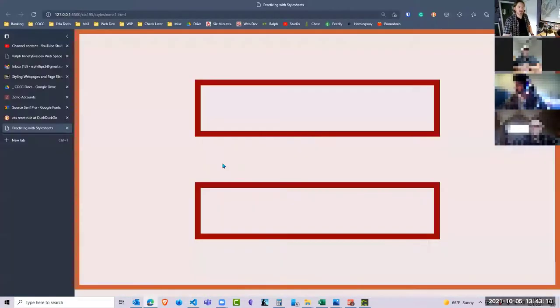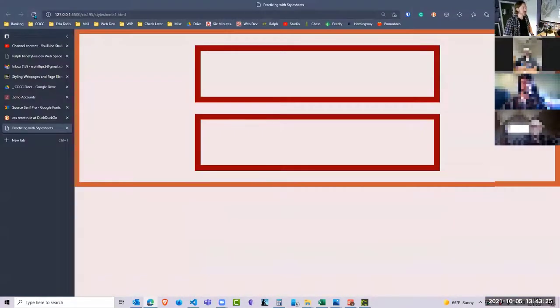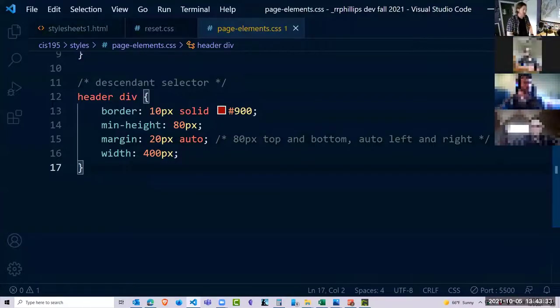Okay. So now we can see those two. All right, that's well enough. Let's see, I'm going to do a couple things here. I'm going to change the margin top and bottom to 20 pixels because I want them to be a little closer together, because the next thing I do, I want you to be able to compare the first one to the second one.